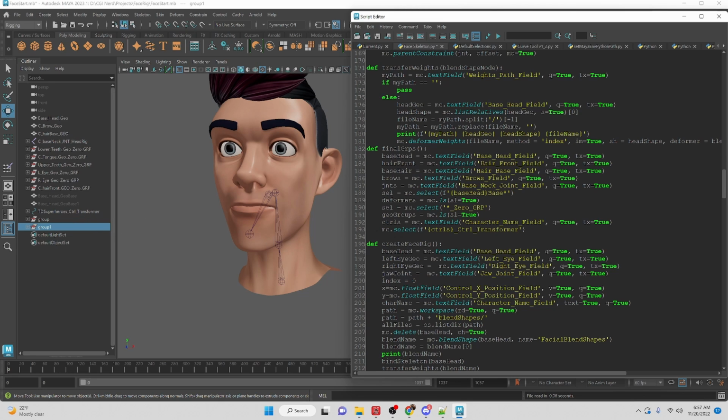Actually, since we know that we don't need to necessarily make it a select, we can just reassign it. We don't have to select it and then search for anything. We can just do ctrls is equal to ctrls transformer, control transformer. Okay, and I think that's me pasting things in there on accident. Okay, so we have that controller there.